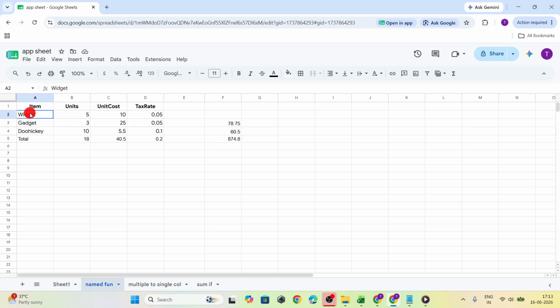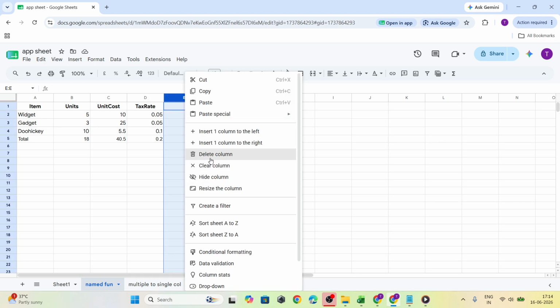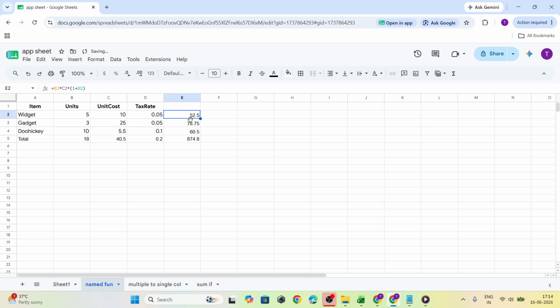To begin, first test the formula directly in the sheet so you can confirm that it works as expected. Click into cell E2 and type the formula equals B2 times C2 times open parenthesis 1 plus D2 close parenthesis, then press enter if needed. This formula multiplies the number of units by the cost per unit, then applies the tax rate by multiplying the result by 1 plus the tax value. Testing the formula first is a good habit because it helps you verify the logic before turning it into a named function.